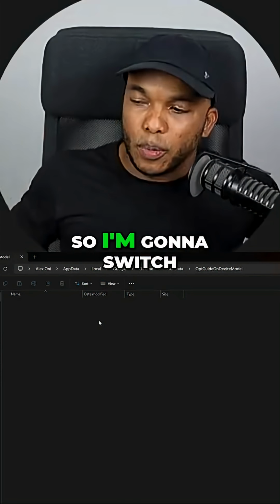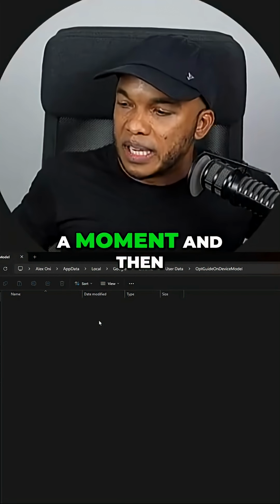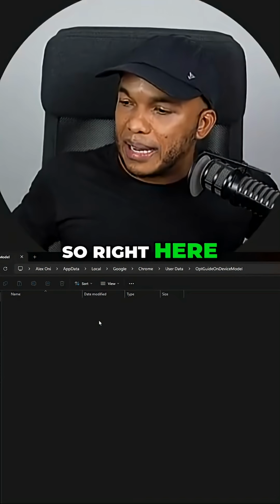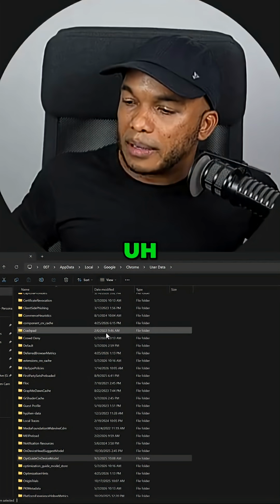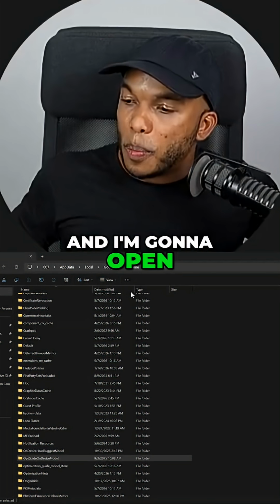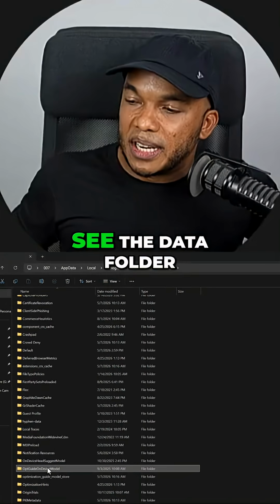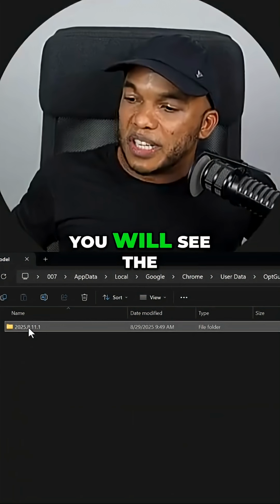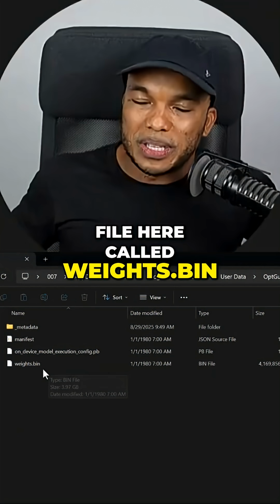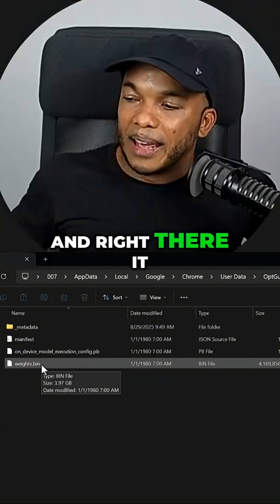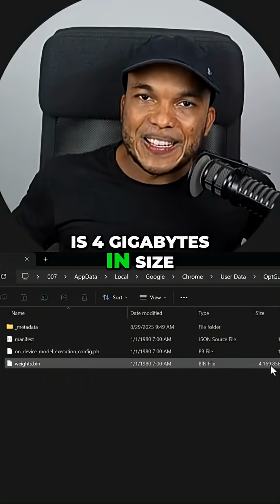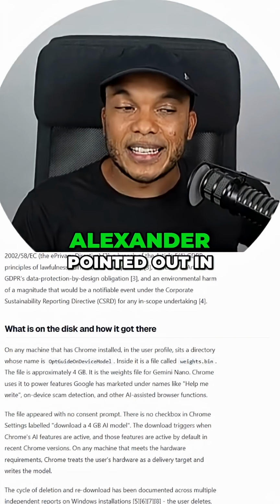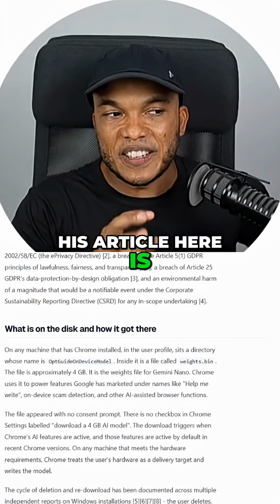Okay, so I'm going to switch screens for a moment and then show you. So right here, I am on my laptop, and I'm going to open up the folder, and then you will see the date folder right here. Open in there, and now right here you will see the file called weights.bin, and right there it is 4 gigabytes in size.